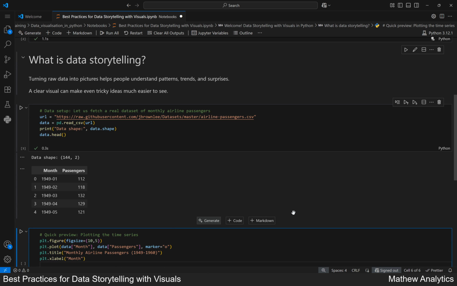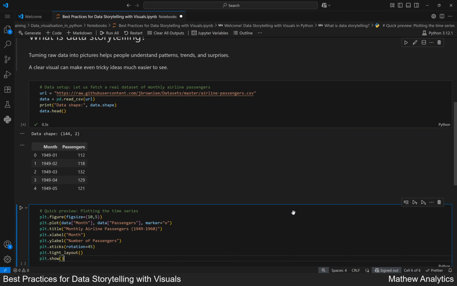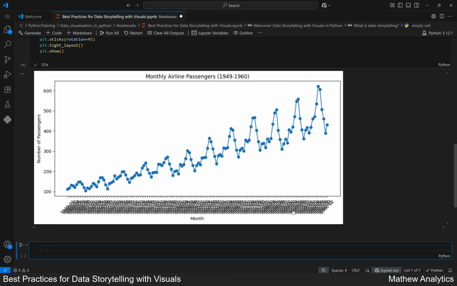Mark the y-axis to show passenger counts. We tilt the month labels so they do not overlap. This spaces out the plot nicely. Show the plot on the screen. Running the cell now. Try changing the figure size or labels to see what differences it makes.